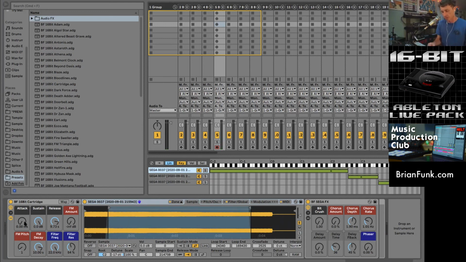So you kind of get the sound as they were originally, and then there's also some sounds that are kind of modified, but we can control the attack, say, to give ourselves some kind of fade in like a pad.